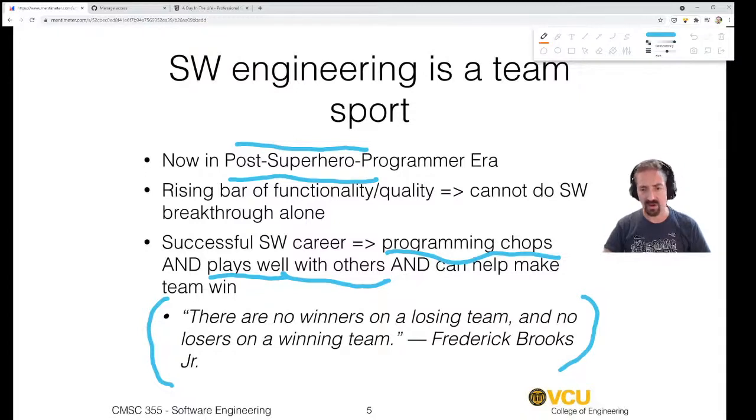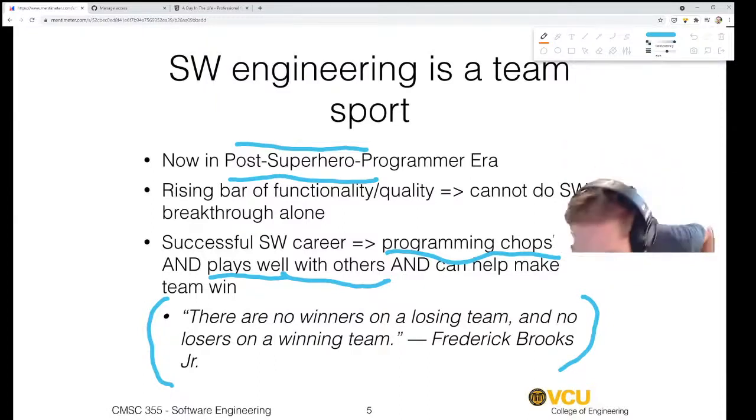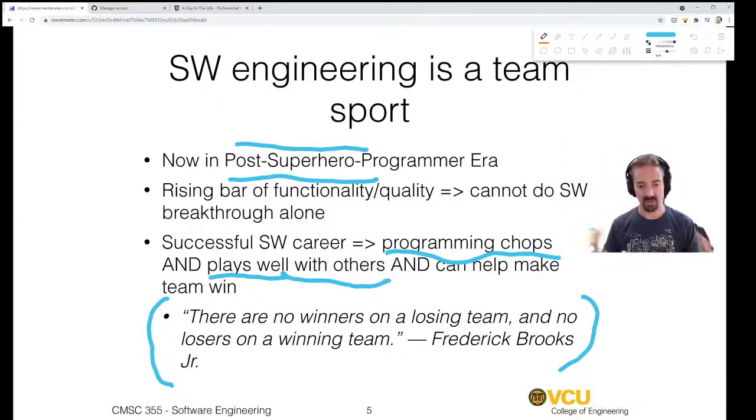If you are on a team that is losing and doing badly, I bet you nobody on that team gets promoted that year. So you need to not only do well yourself to get promoted, you need to make sure that your coworkers and everybody around you is doing well. There are essentially no winners on a losing team. And this is super true.